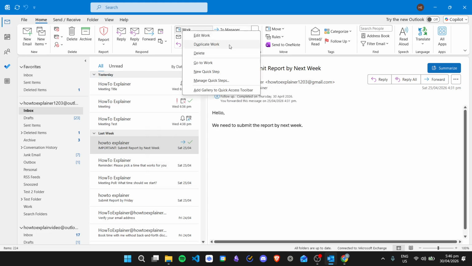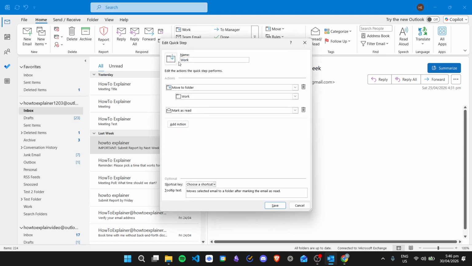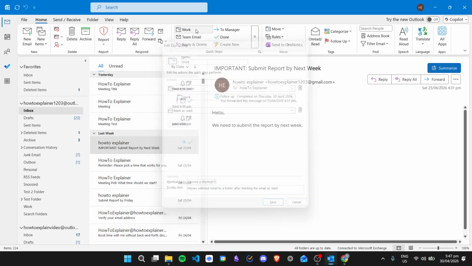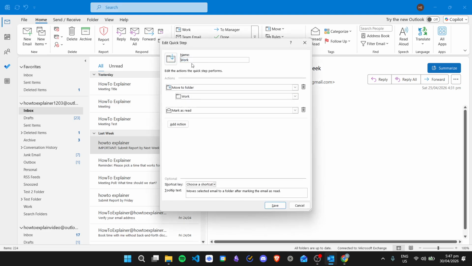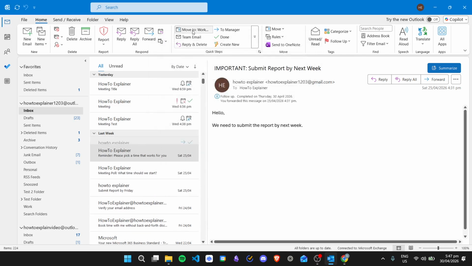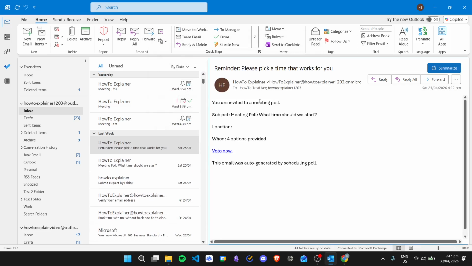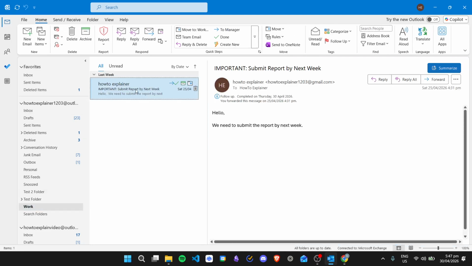If you want to change the name, I can just click edit, by right clicking and then clicking edit work. Then I'll make the name more specific, which is move to work folder, and click save. Then I can do that. As you can see now, when I click that, it automatically moved that email to the work folder. Now when I go to the work folder, you can see the email right here. That is basically it.